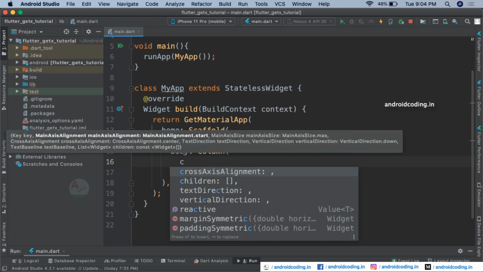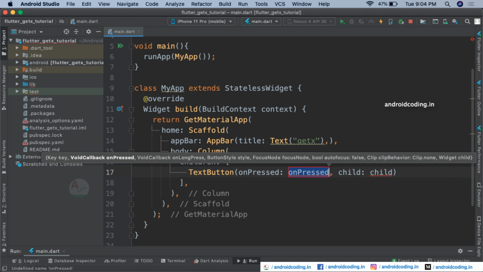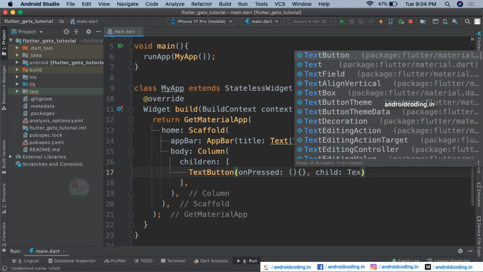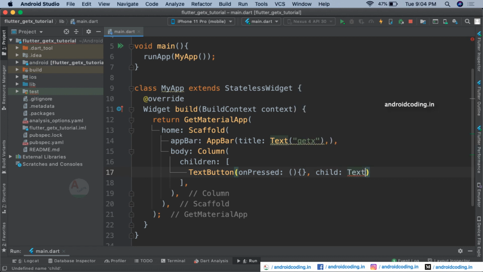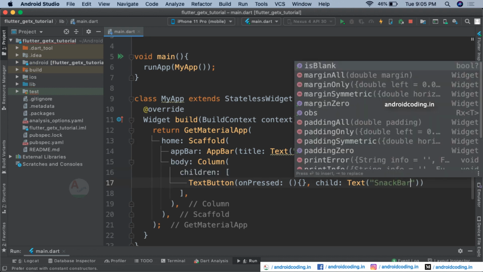So now we'll be having a list of widgets. Basically we are just considering a single widget for this tutorial, and that will be a text button. So when you press this particular text button, we need to make sure we are providing a snack bar, too, with the help of GetX. And the most important factor here is we are not making use of the context. So inside the child, let us provide a text widget here, and this will be the text Snack bar.